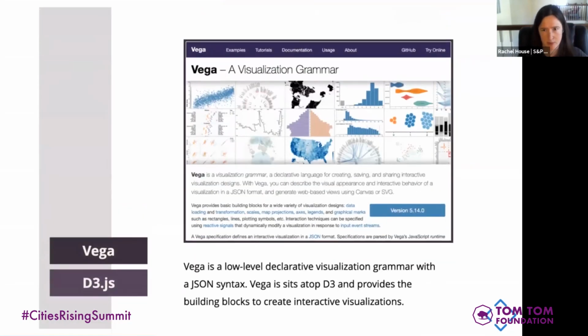On top of D3, we have Vega, a low-level declarative visualization grammar with a JSON syntax. Vega provides the building blocks needed to create an interactive visualization. It's kind of like assembly code, but for graphics.